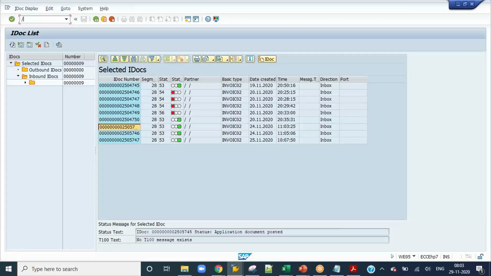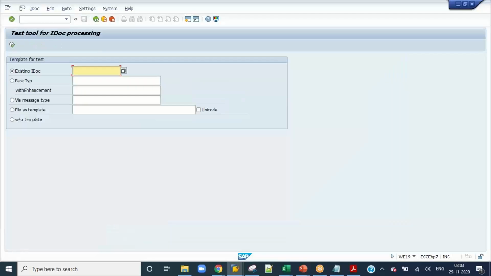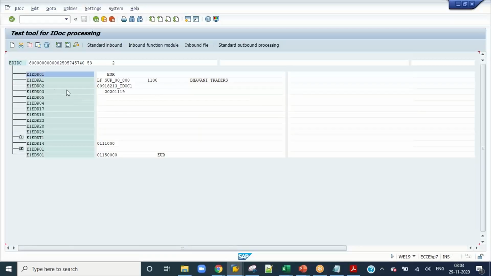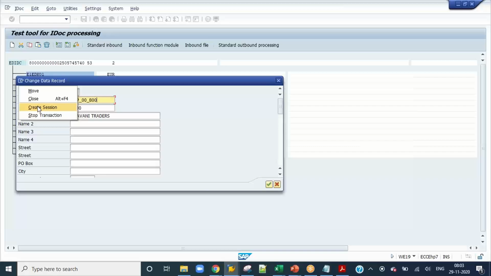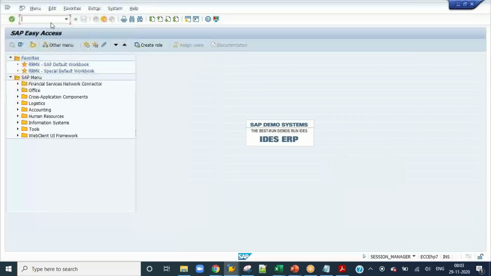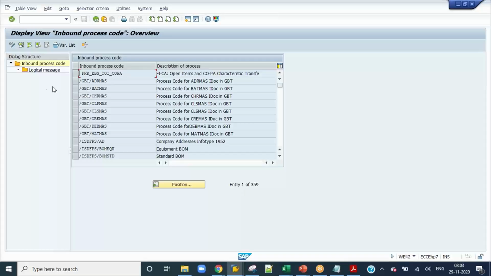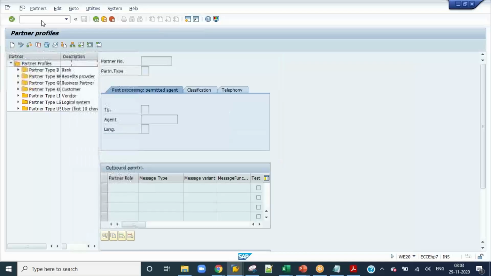So I'll go to W19. Provide this archive document type, the existing document archive document type, which I'm taking because of the segments I've already mapped. Then I'll give a partner number, that is your W42 partner number basically. Sorry, W20 level, whichever partner we have, that we are going to take.